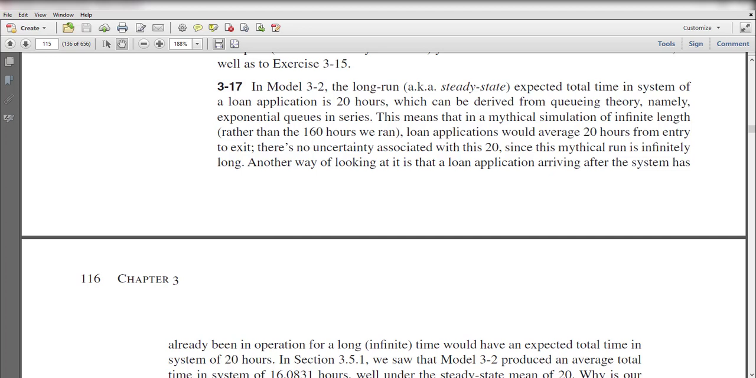Hello and welcome to the video. In this video we solve exercise number 3-17. The base model which we are going to use in this exercise is model 3-2. So you need to first open the exercise model 3-2 as discussed in chapter 3.